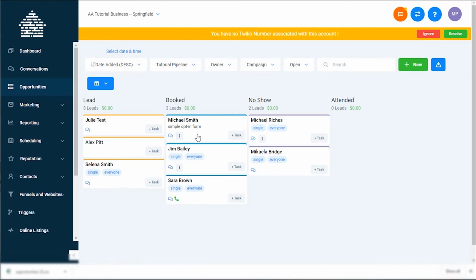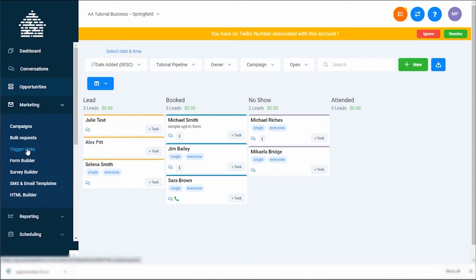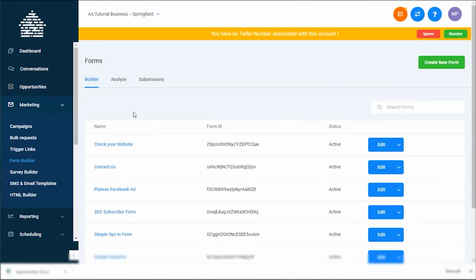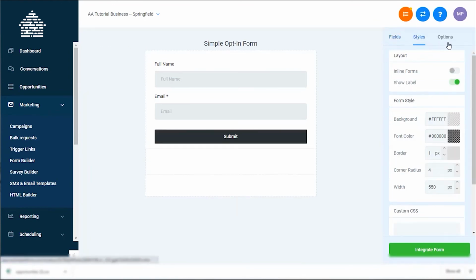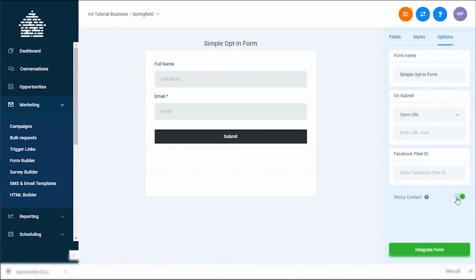So a couple of things to note when you set this up. It's very important that you have your opt-in form and your calendar and your form for the survey question, whether it is a survey or a form, have them all set to sticky contacts. I'll show you what I mean. So if I go into the form builder, each level of this, for example, starting from the simple opt-in form, you need to make sure that in the options, you have this sticky contact switched on.